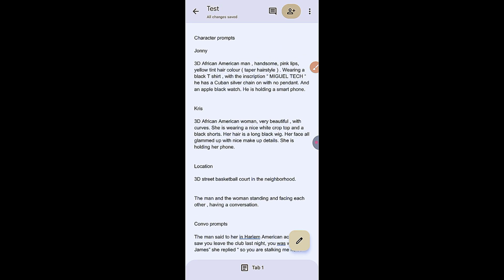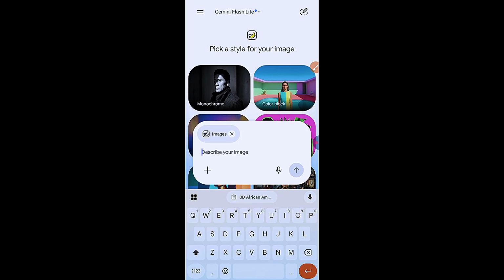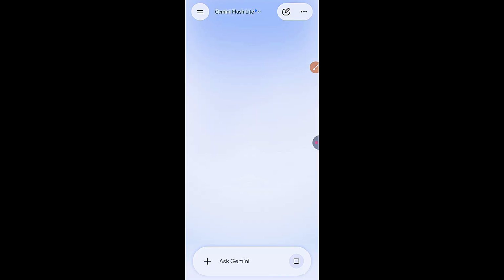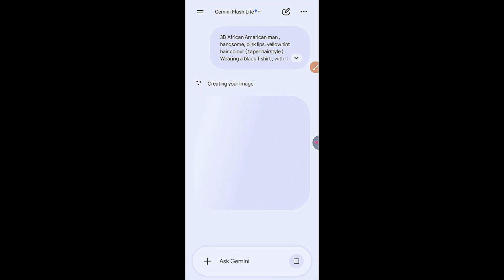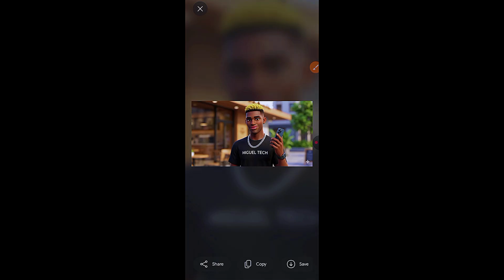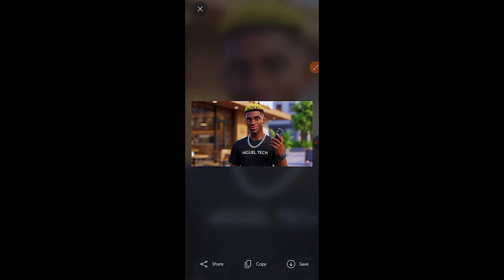So let us generate some images for whatever we are going to be doing. So let us see. All right, I think this is actually very nice. So I'm going to click on it, then I'm going to click on save.